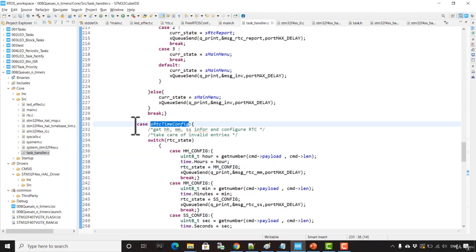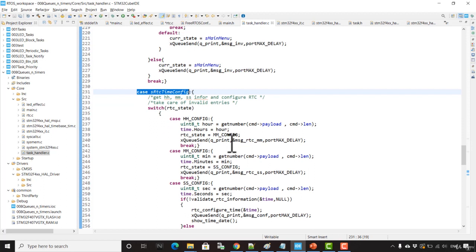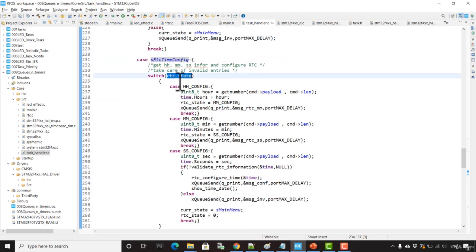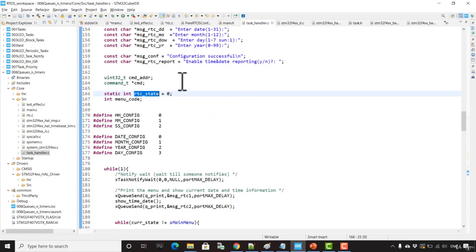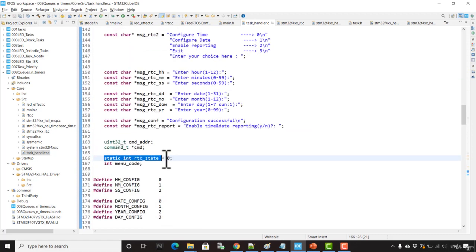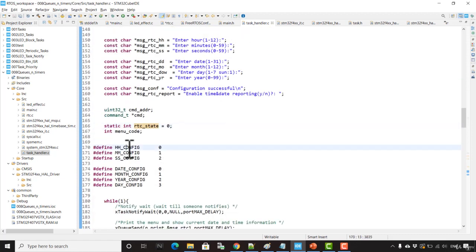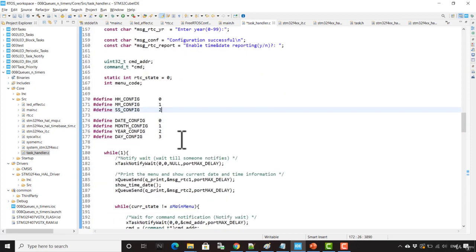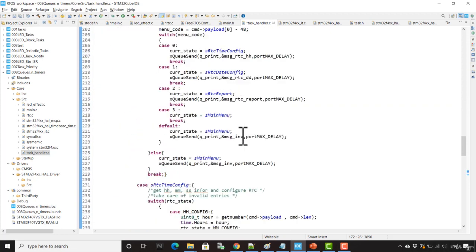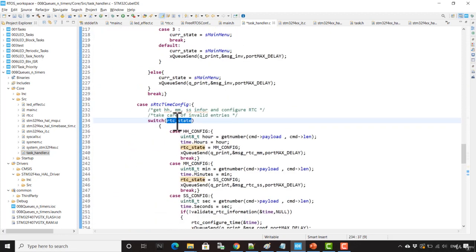Now let's implement this case RTC time config. Here, let's use another variable to store the time configuration state. I just call it RTC state. This is basically a local static variable, initially set to 0. What happens here is, initially it is set to 0, as I said. 0 means it is actually the R configuration.